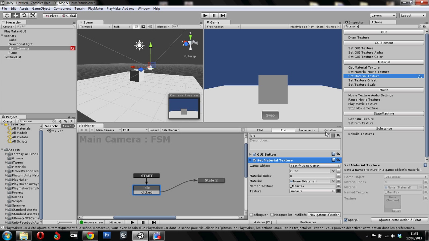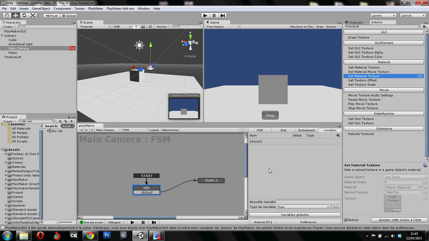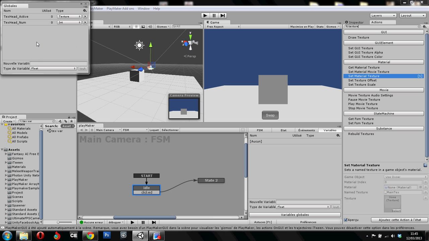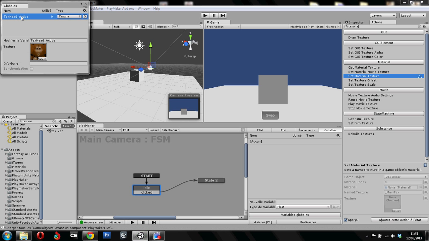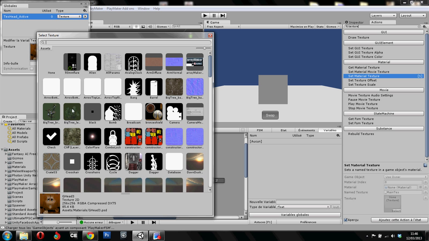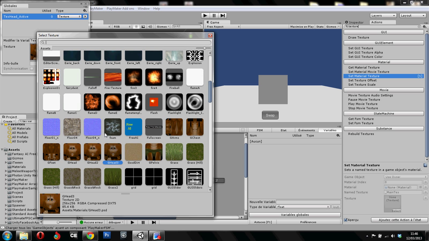So now we have to use array list get next here on the state to swap texture, using the texture list. Texture list. Start index 0, loop. We have to create different events.